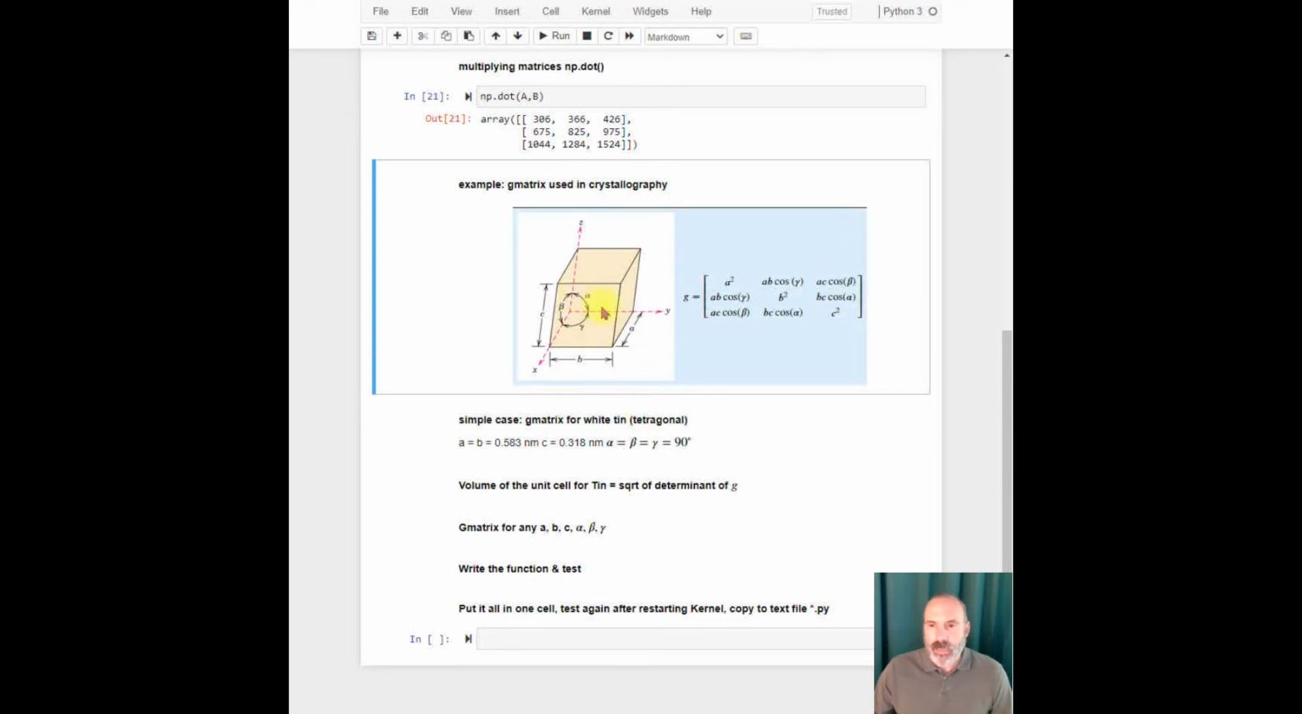Notice alpha is the angle between B and C. Beta here is the angle between C and A, and gamma is the angle between the axes B and A. All right, so this is the G matrix, and this is the way it's defined. You can see here A squared, B squared, C squared along the diagonal, A times B times the cosine of the angle between them, A times C times cosine beta, which is the angle between them. Okay, so that's my G matrix.